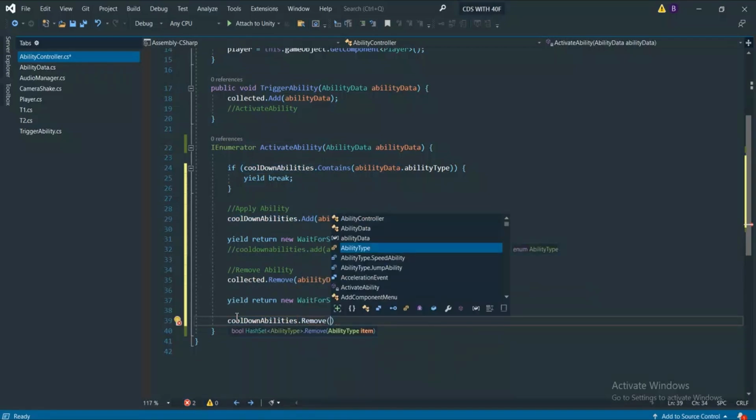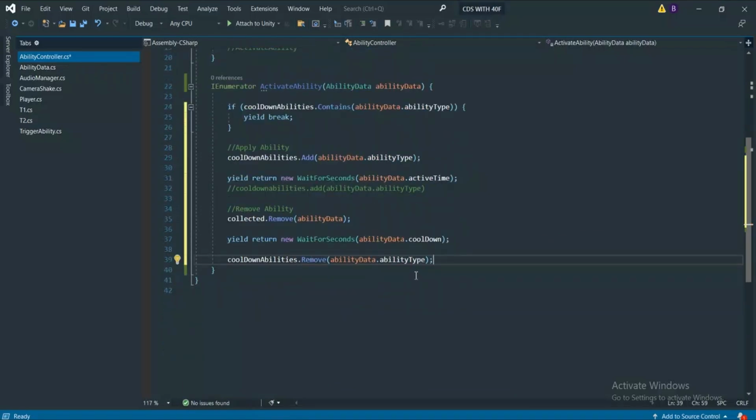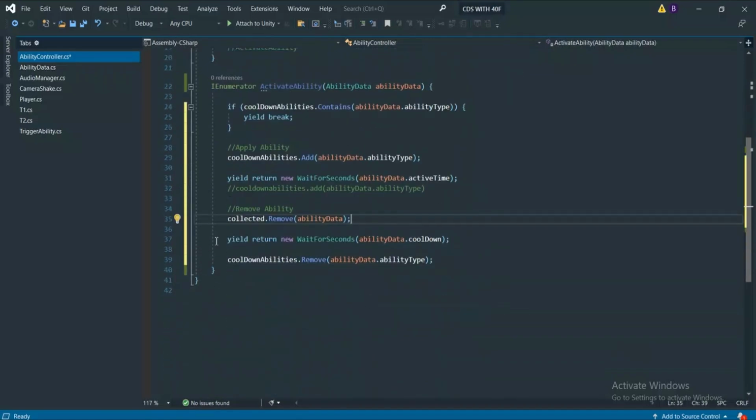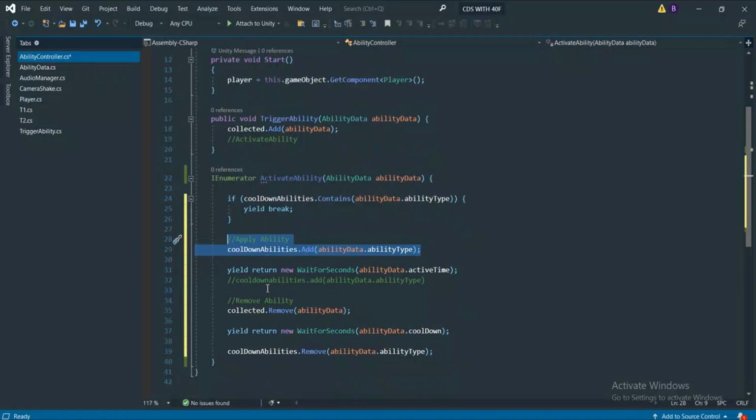So we will go to ability data, and now we're going to access the ability type, which is the enum, which can be speed or jump ability. And now we're going to close that up with a semicolon, and we've basically done the thing. And now, after cooling down, it's going to be empty. So this line of code is also going to be false. It means we're going to be able to apply the ability once again to our player game object.